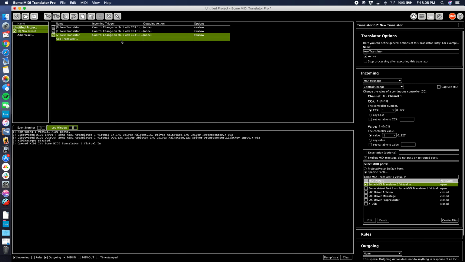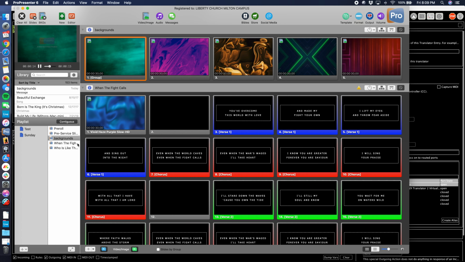Okay, so now when I send that command from Lightkey, it's going to trigger all 3 of these translators. But the way that BOEM works is that it doesn't trigger them all at the same time. It actually triggers this one, then this one, then this one. It just does it really, really fast. And that's to our advantage because in ProPresenter, we want it to trigger this one, then this one, then this one in a sequence. And that's exactly what BOEM is going to do for us.